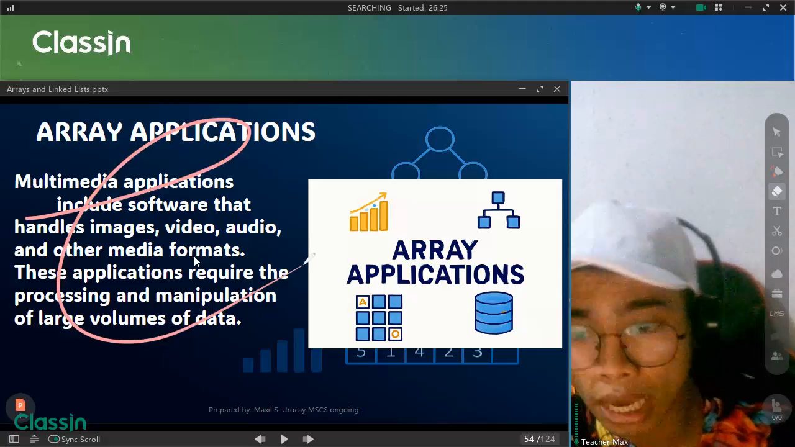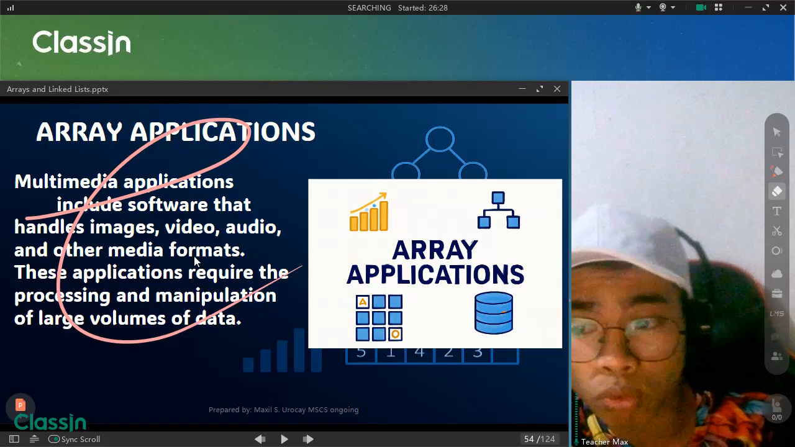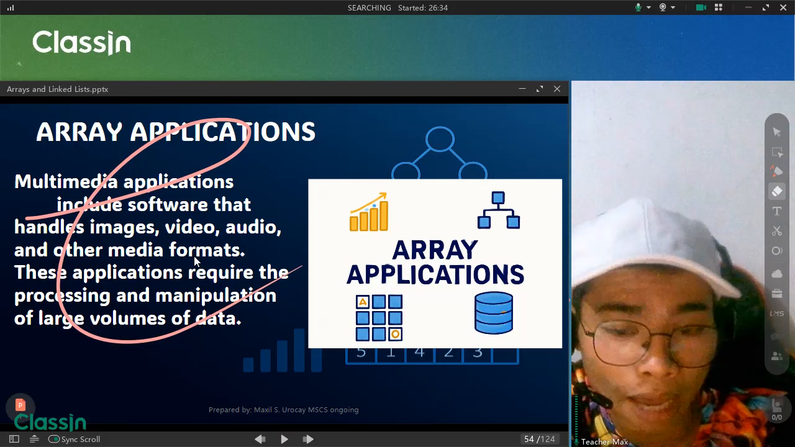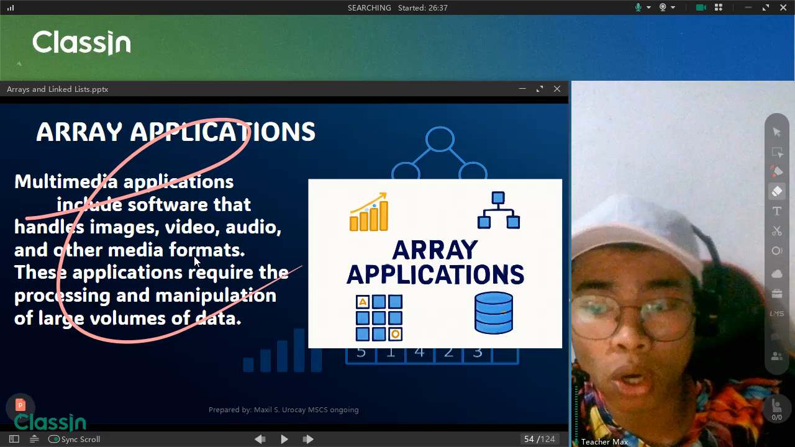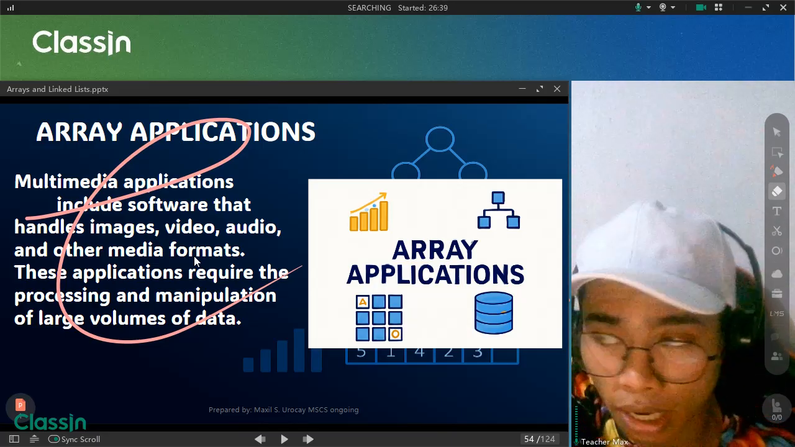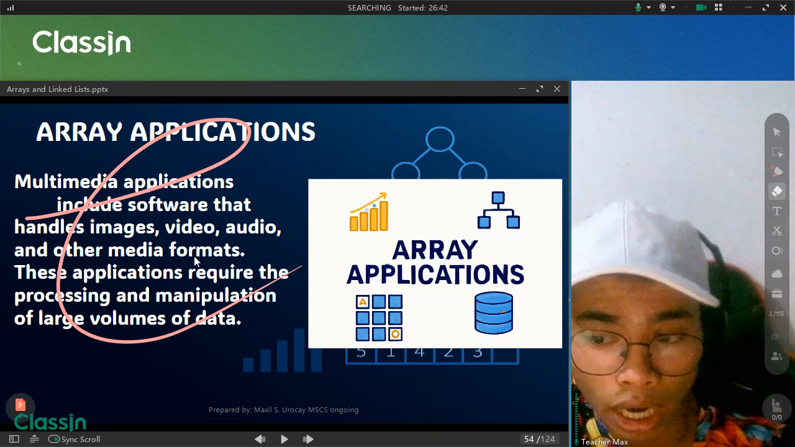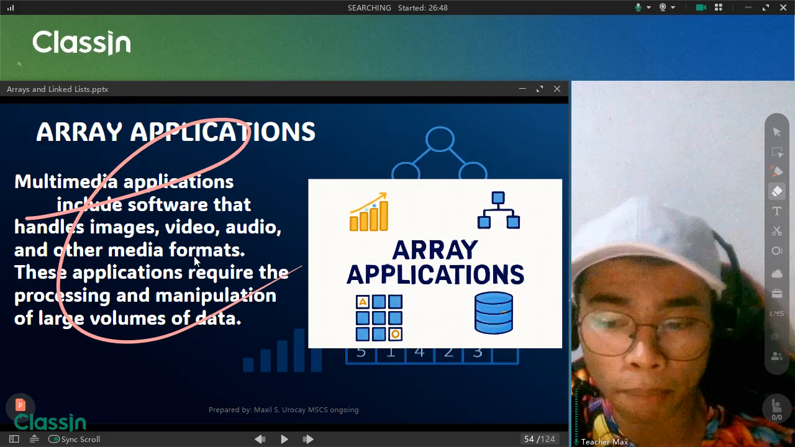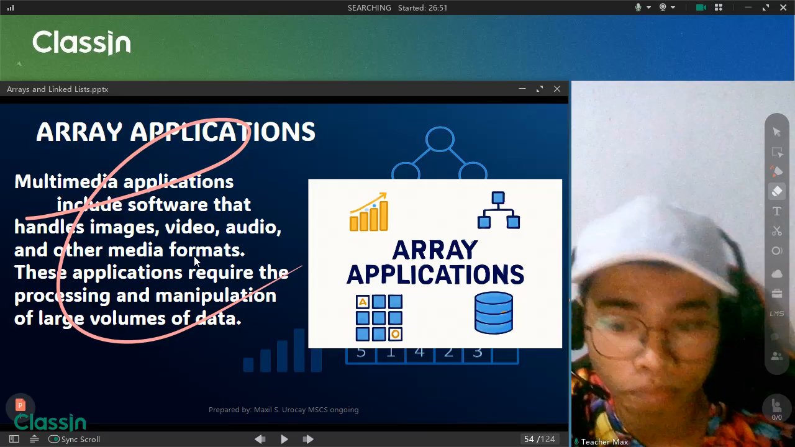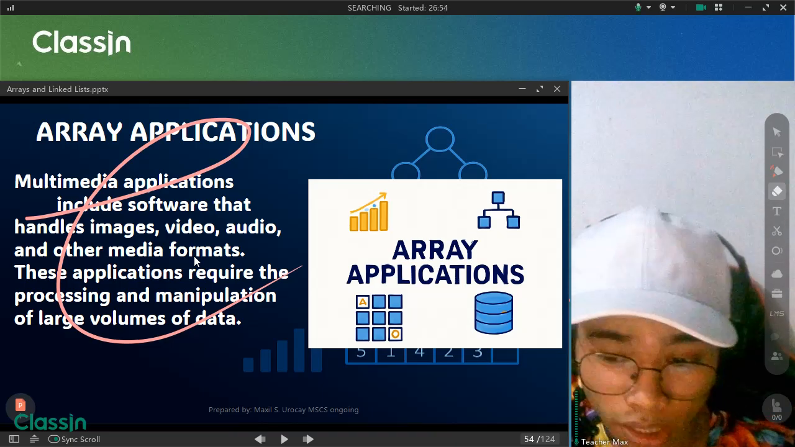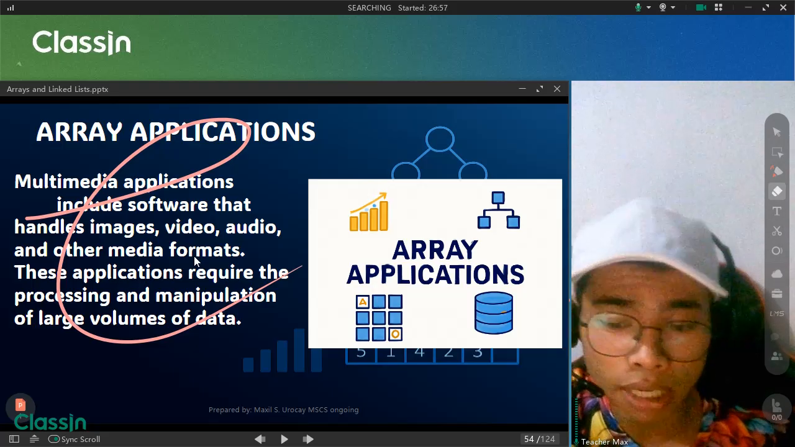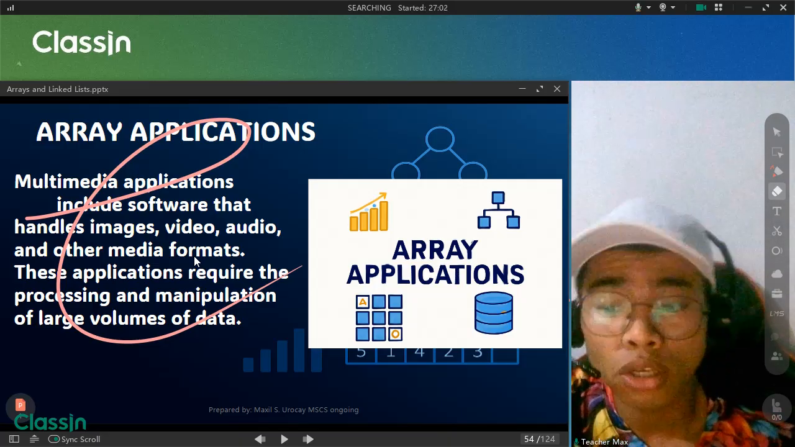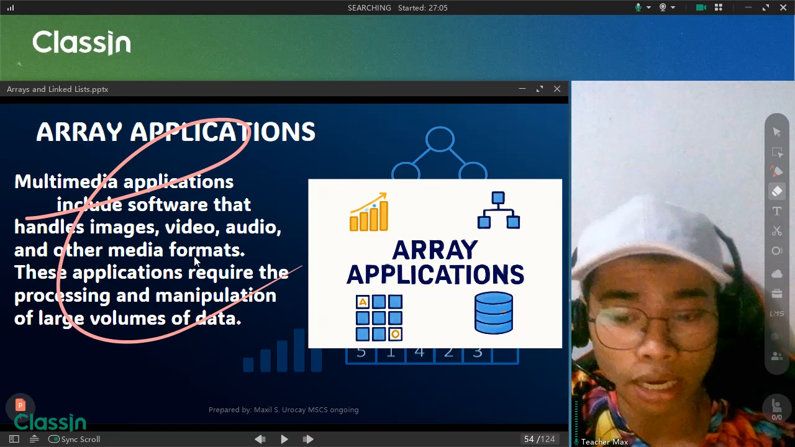Now, for multimedia applications, this includes software that handles images, video, audio, and other media formats. These applications require processing and manipulation of large volumes of data. Arrays efficiently store large blocks of multimedia data in contiguous memory. That makes processing faster and minimizes memory overhead as well. We can also access raw data, since multimedia data usually has a fixed format, like the image resolution or the sample rate for audio, so arrays really work well for storing and processing the data efficiently.